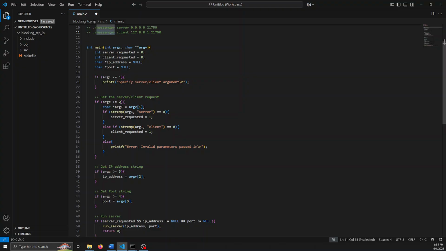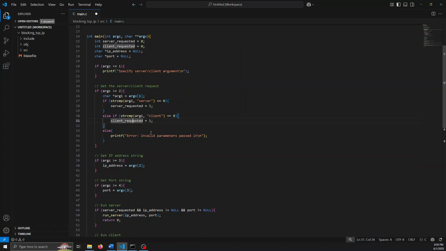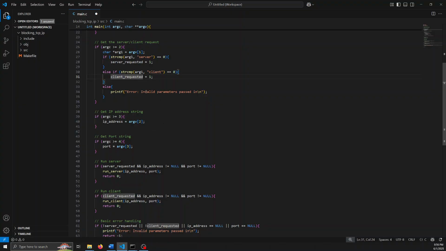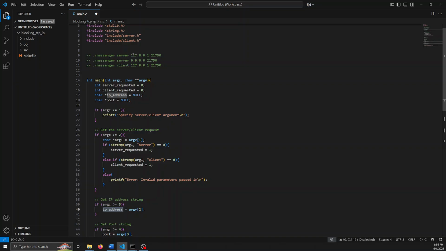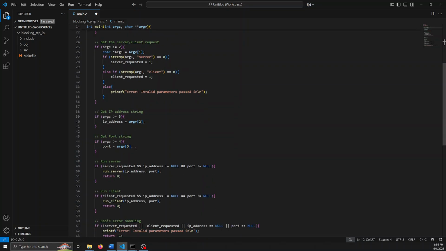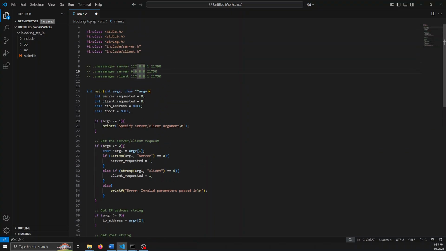Next, if there are two arguments passed in or more, we will check for server or client and set the corresponding variables or flags in our case to 1. Otherwise, we'll print an error message. If there are 3 arguments or more, we will set the IP address, assuming it will be the IP address passed in, since that is what we specify for our interface to this program. And the 4th argument will be the port, such as 21750.